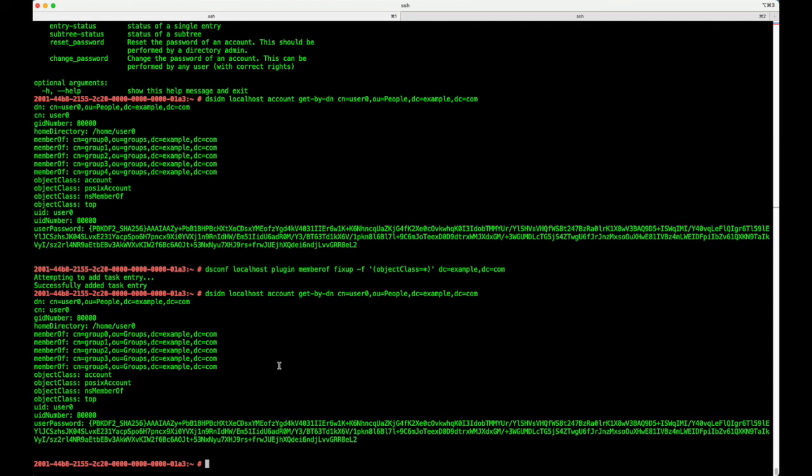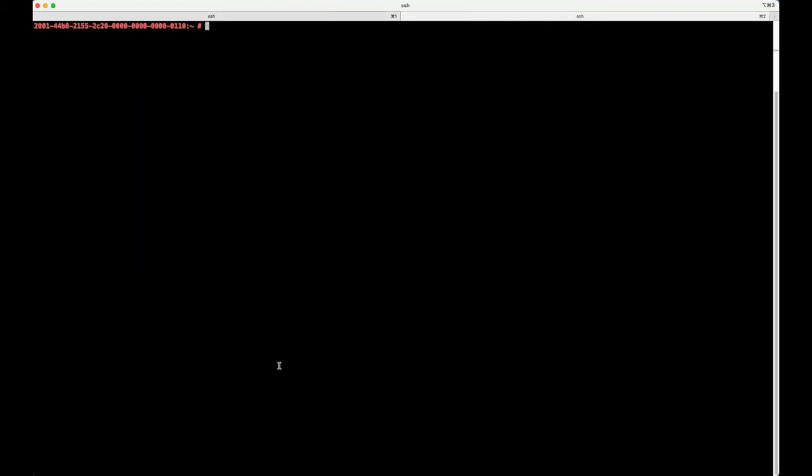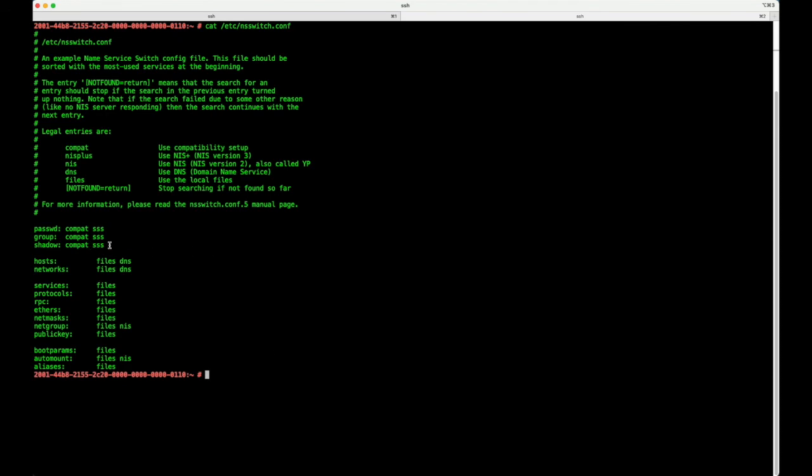So now let's go and have a look at another machine. This is a second machine. It's just a different terminal tab. And we're going to set it up so that it can authenticate to our machine. Now, I've done a few things already to set this up. We've set up sss in nsswitch. But now we need to actually configure SSSD.